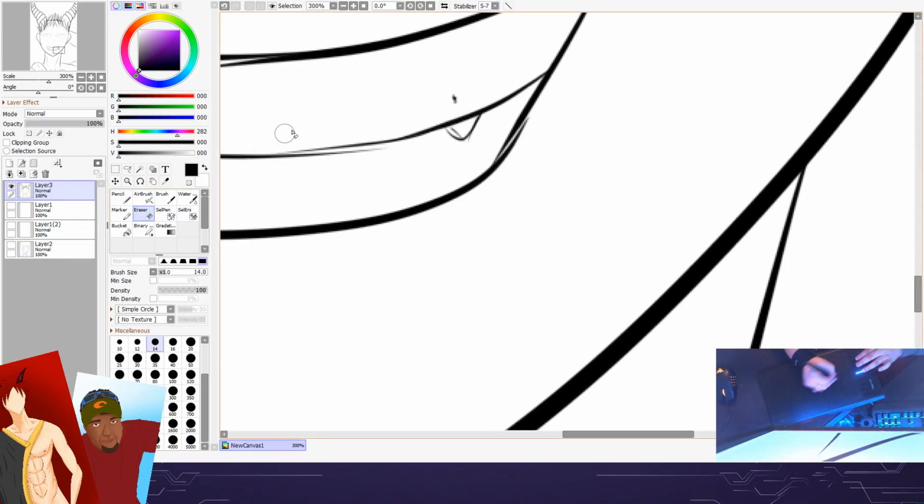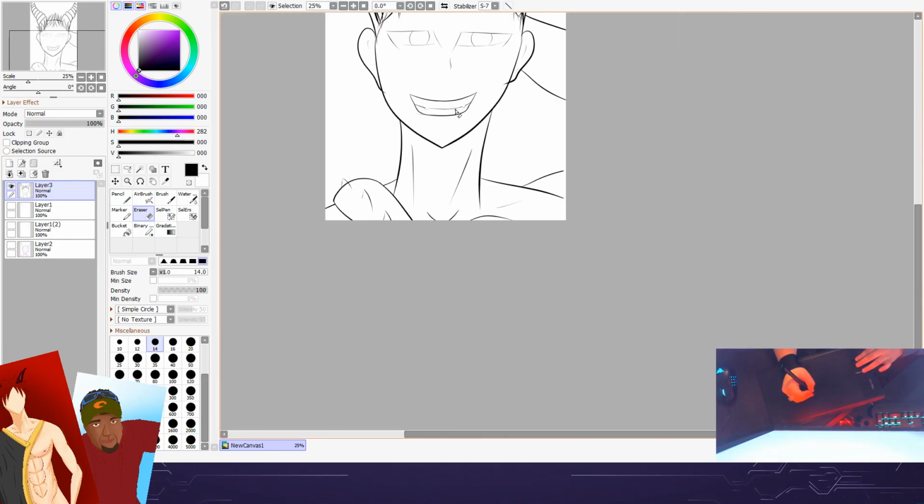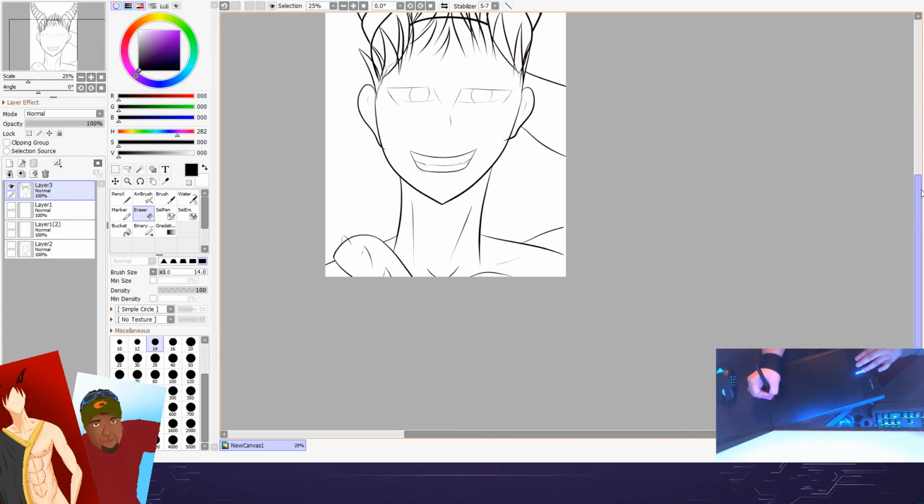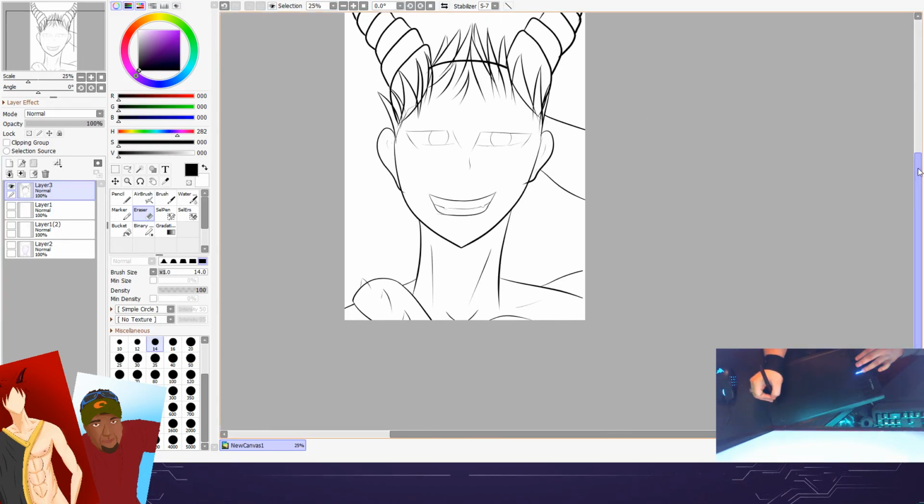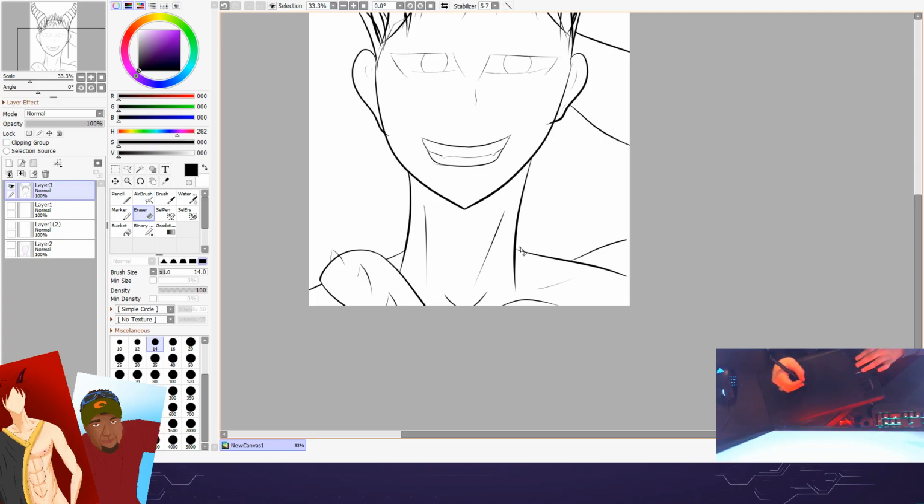Oh, I'm using the wrong thing. Here we go. He's got his little fingies. I'm debating whether I should give him dragon eyes or regular eyes. I'm not very good at regular eyes. Dragon eyes I can do relatively well.